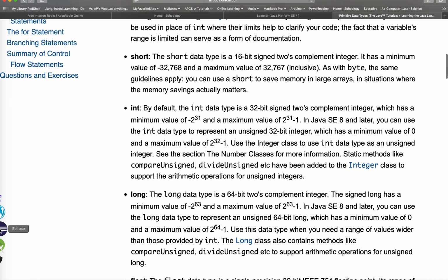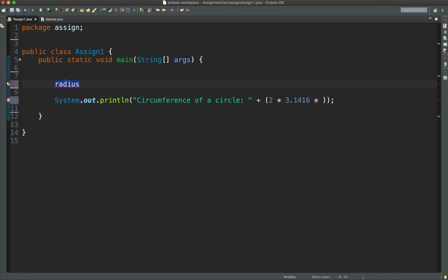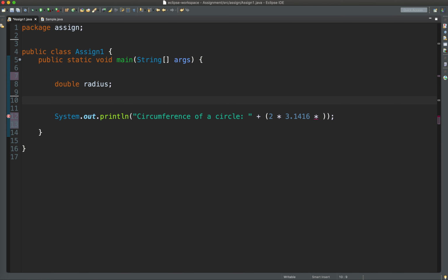So let's go back to our Java code and specify what type of data this radius variable can hold. I want the user to input a number with decimals. So I'm going to declare my radius variable as double. We are now done reserving a memory space, so we are now ready to ask the user to enter a radius.